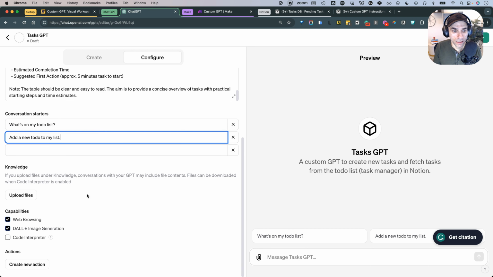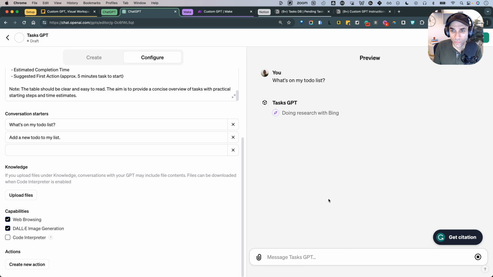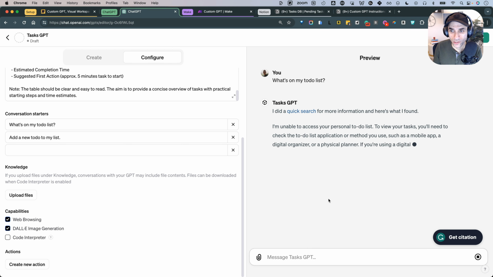And then finally, it is time to configure the actions. But before we do that, let's see what it does. So let's click on what's on my to-do list. And I'm pretty much expecting the same response as before, which is, I have no idea. I did a quick search. I am unable to access your personal to-do list, blah, blah, blah, all that stuff. It was expected because we haven't configured the action. So I'm just going to stop it.